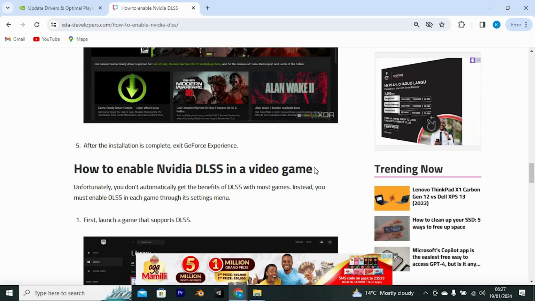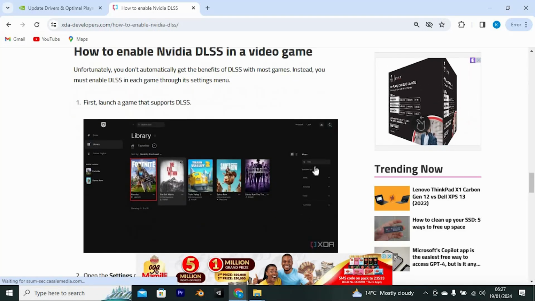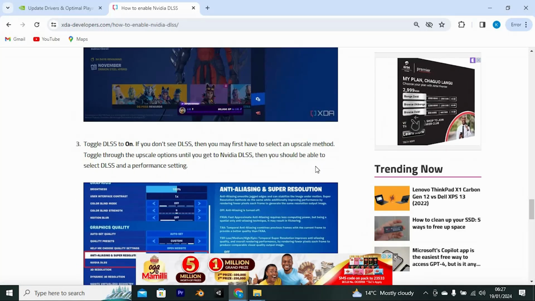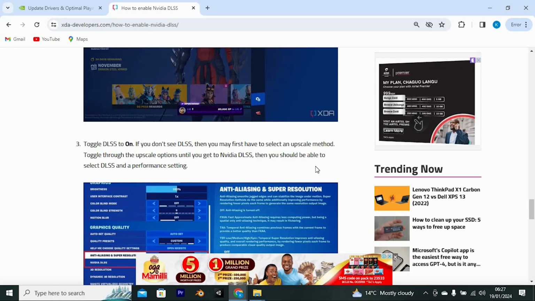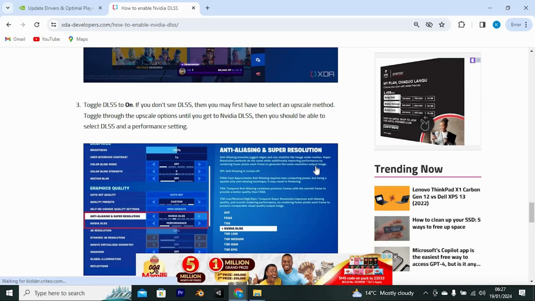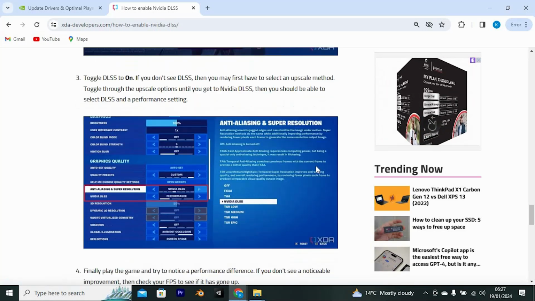Now, to be able to enable the NVIDIA DLSS, first, launch a game that supports DLSS. Open the Settings menu and go to the Graphics tab. Toggle DLSS to on. If you don't see DLSS, then you may first have to select an upscale method. Toggle through the upscale options until you get to NVIDIA DLSS. Then you should be able to select DLSS and a performance setting.